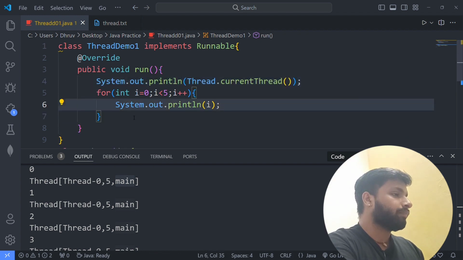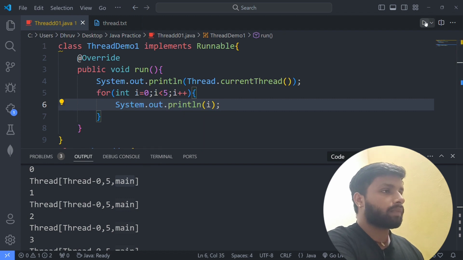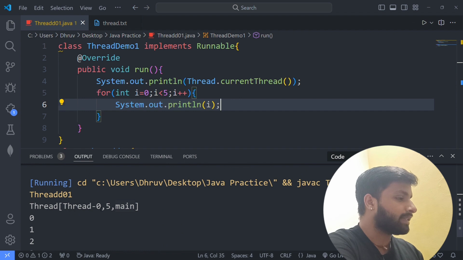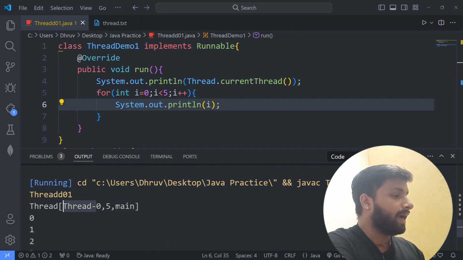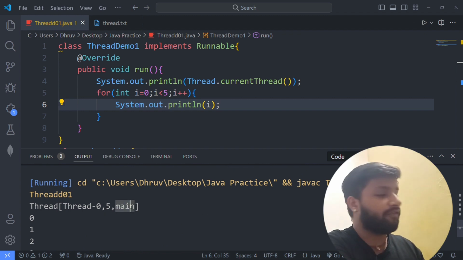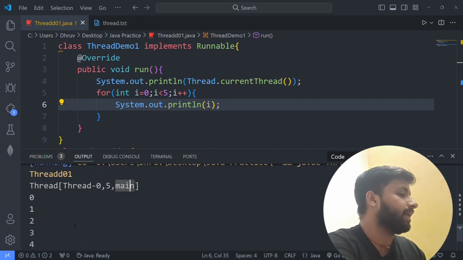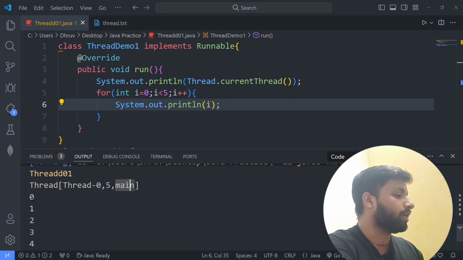So what will happen? See, it is the thread. Its name is thread 0 and its priority is 5, which is the default priority of each thread. You can set the priority using the set priority method. We will see in an upcoming video how to set priorities, and after that this code is running.